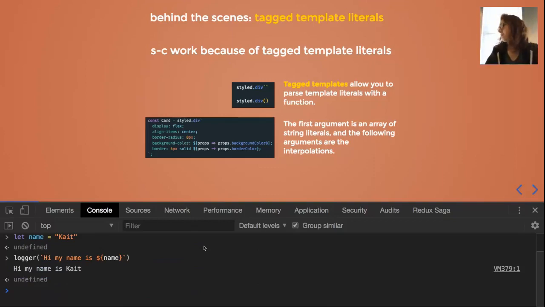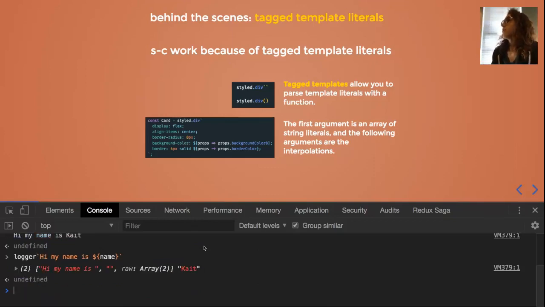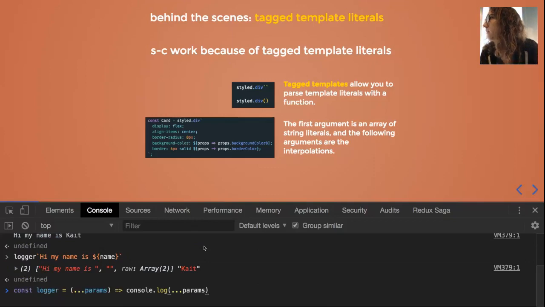So we just get a regular old string, not surprising. So if we do the same exact thing with a tagged template literal, arguments are a little bit different. So we have this array of strings, which are our string literals, and then the following arguments are all of the interpolations. So now I'm going to just quickly update this logger function.